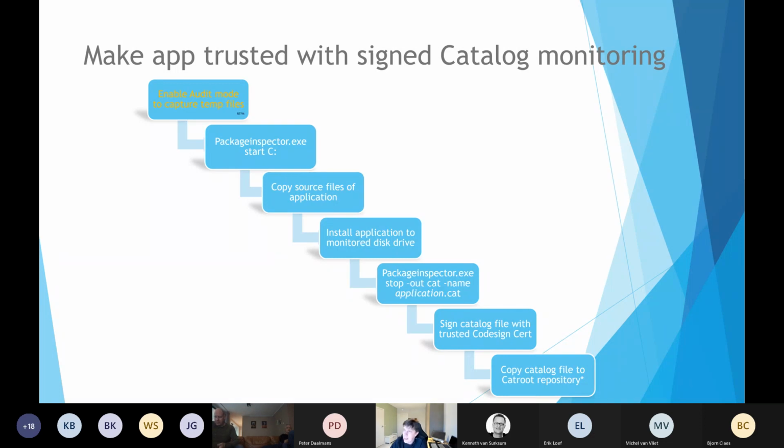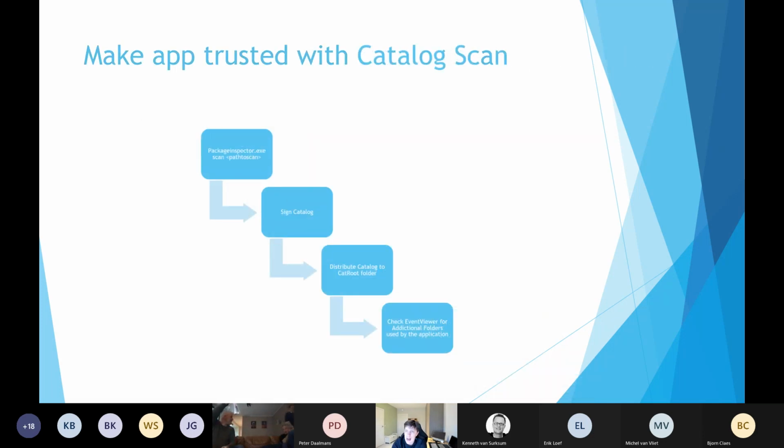Now, there are going to be applications for which you no longer have the binaries to actually install the application. Package Inspector actually has another switch called a scan switch to scan an entire folder and all of its subfolders for any of the binaries needed to be in the catalog. Once that's done, the rule is the same. You sign the catalog, you distribute the catalog to the CatRoot folder, and that makes the application trusted.